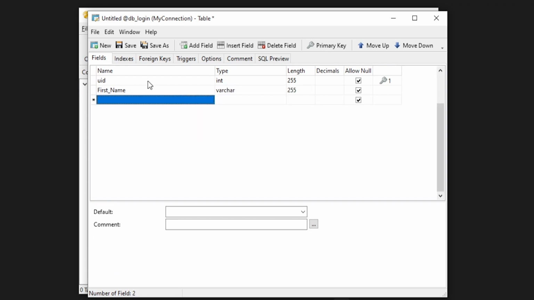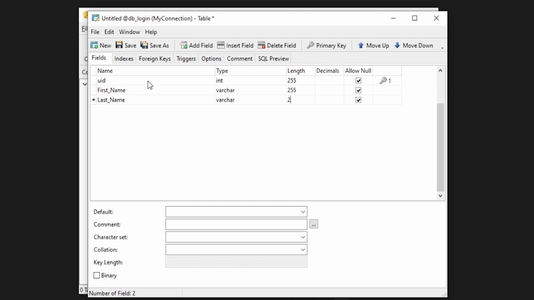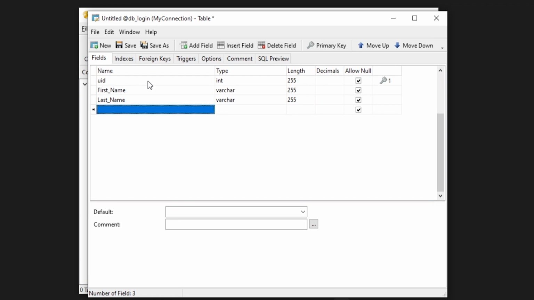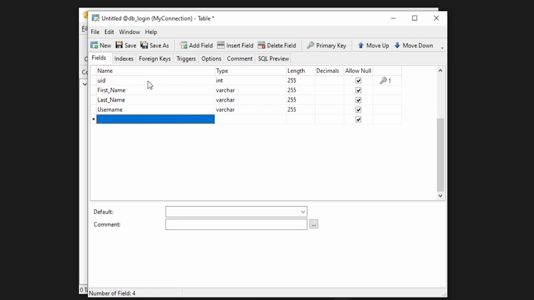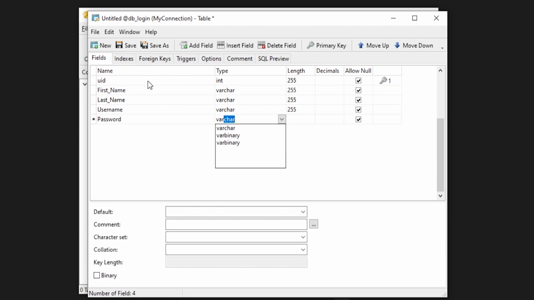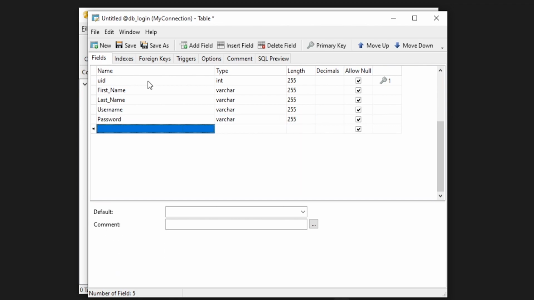So third field would be the last name of the user. Variable character and 255. And the fourth field would be the username. Variable character 255. Then next would be the password field. Variable character 255, and the last would be the lag.